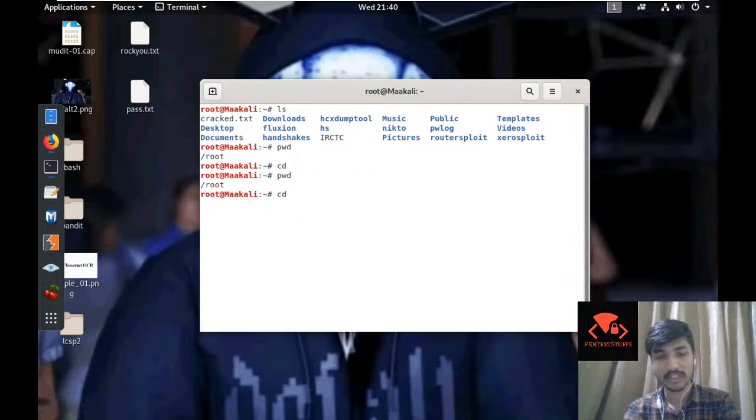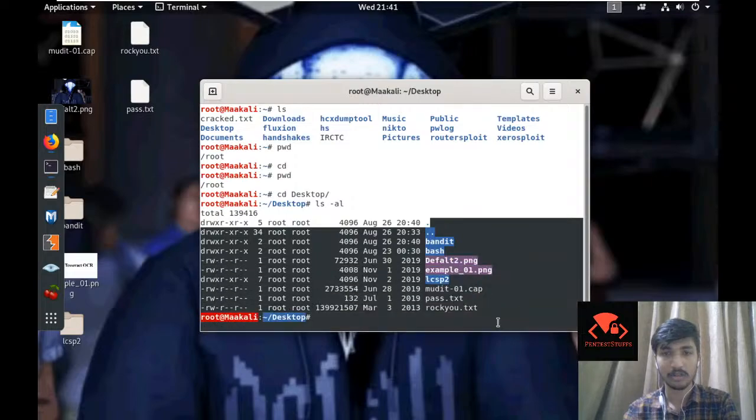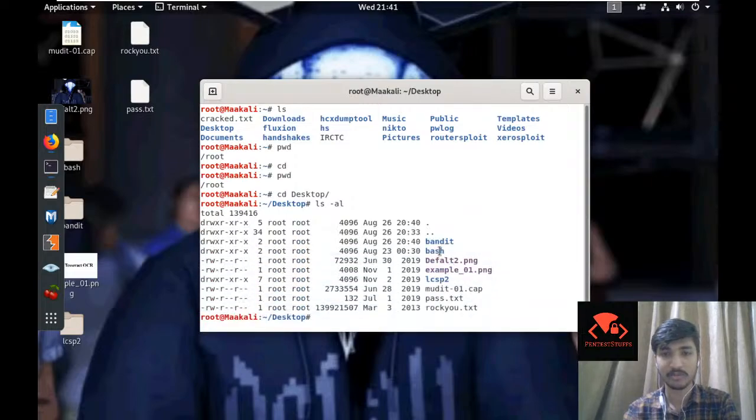If you use cd and then choose a folder like desktop, then you would get into that directory. Like we have desktop in our home directory, so I just do cd desktop. This changes directory to desktop, and then we are on the desktop, and then I do ls -al, and then I could get all the directories and files which I have.